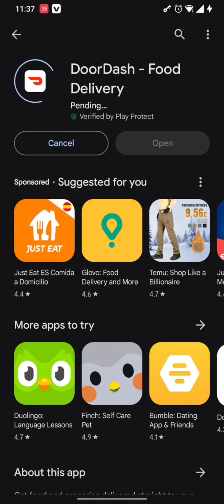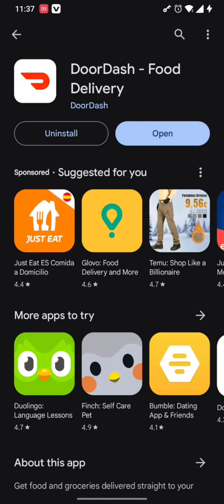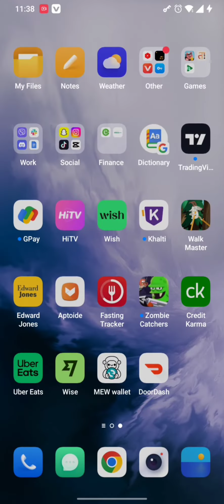Once you're done, it will take a few minutes to get downloaded on your device. However, once the DoorDash app is completely downloaded on your device, it will start to get installed on your device as well. Once the installation process is also completed, you can find the open button right there. So you can even tap on it and open your DoorDash, or simply go to your home screen and tap open your DoorDash app. So this is how you download DoorDash.